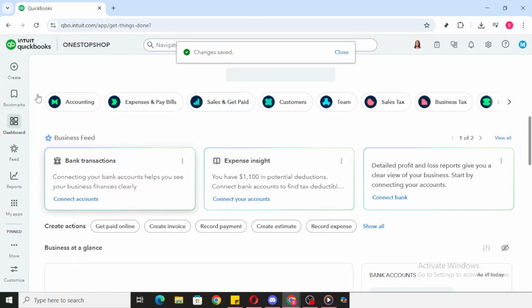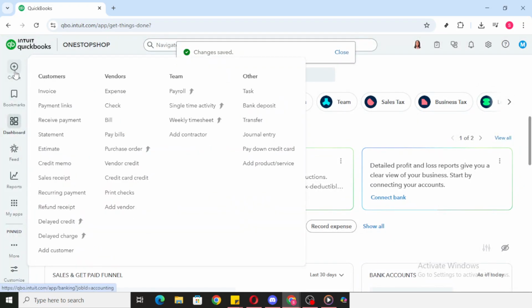Don't forget to add an account name that makes sense for your records, and in the description field, you can simply note that this is for nonprofit use. Once everything looks good, make sure you click Save.